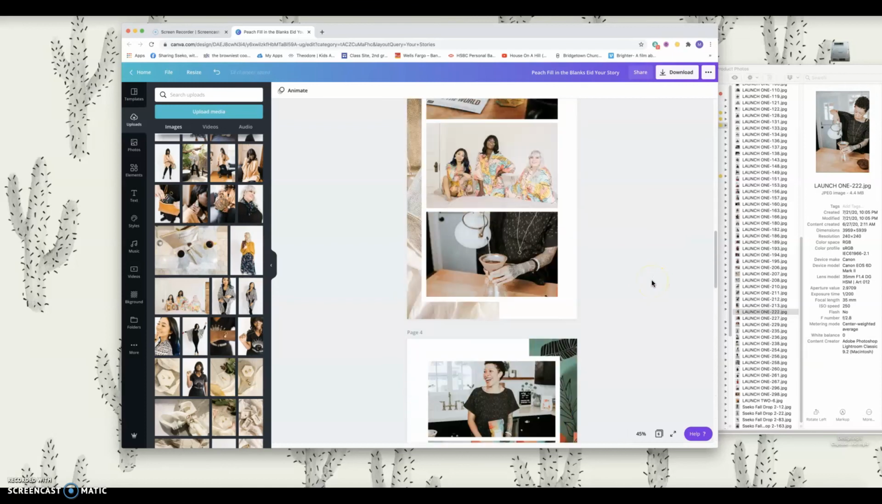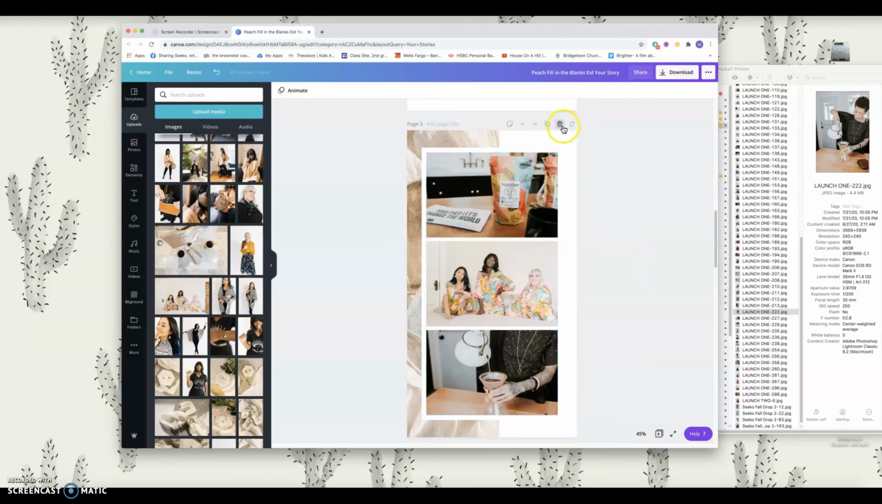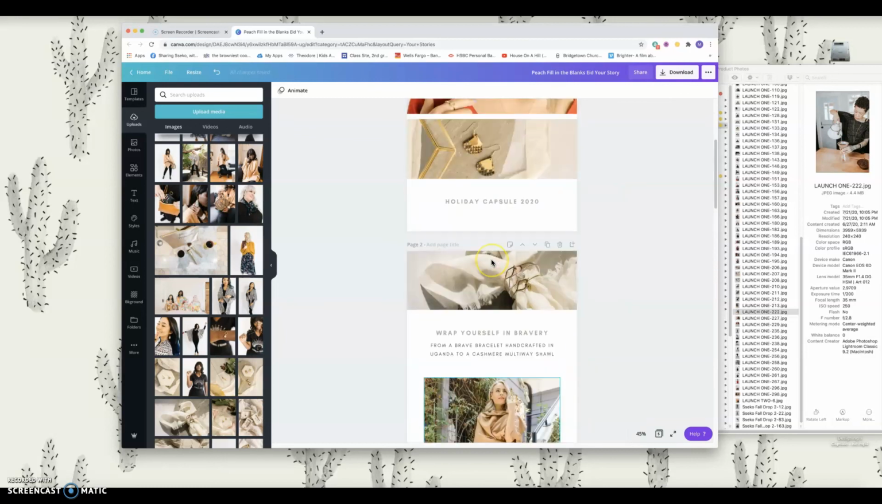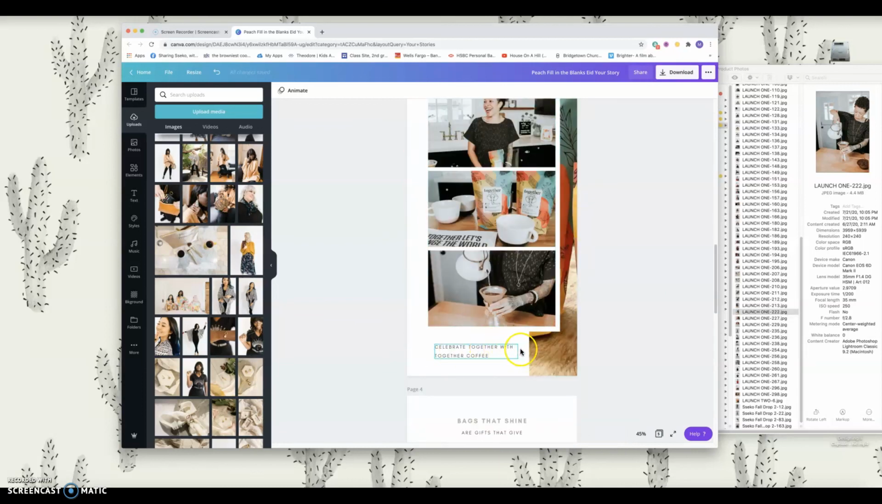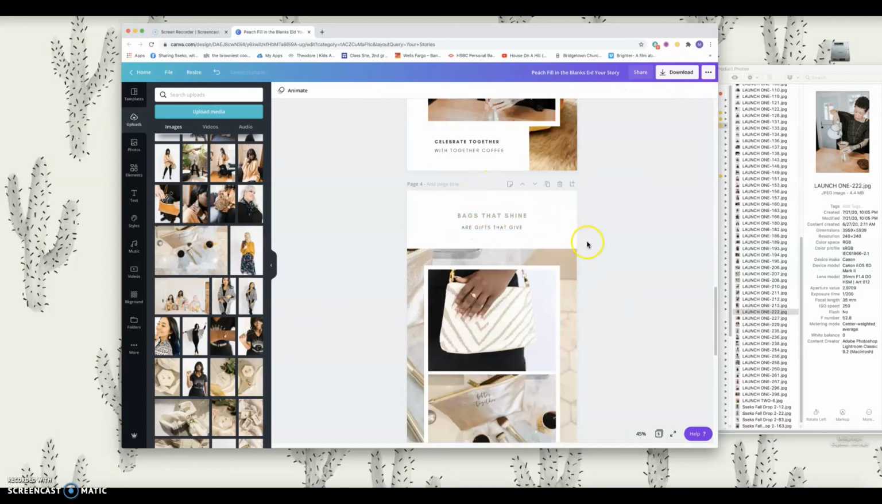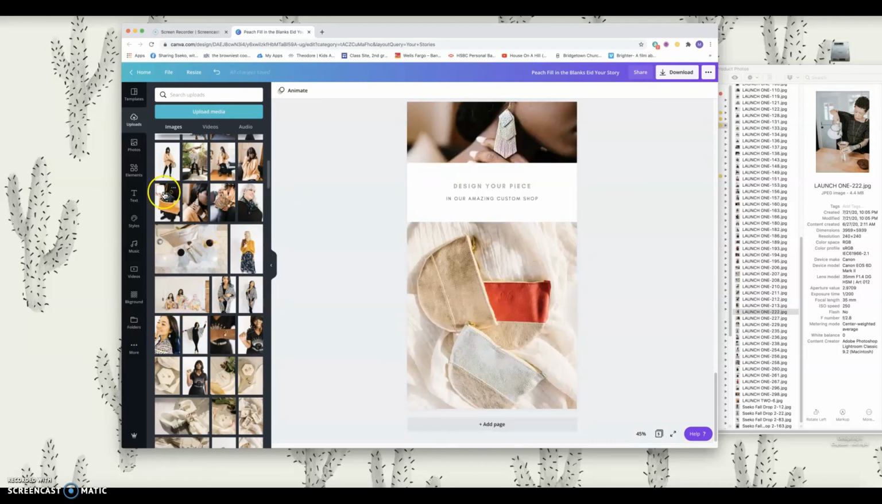And then maybe on the last page, I still like this, but I'm gonna delete it because I like this idea of the holiday capsule, wrap yourself in bravery, celebrate together. I think I want to say that in bold, just these ideas of celebrating, and then bags that shine are gifts that give, design your own piece. So it's just kind of giving customers options of what they could design.